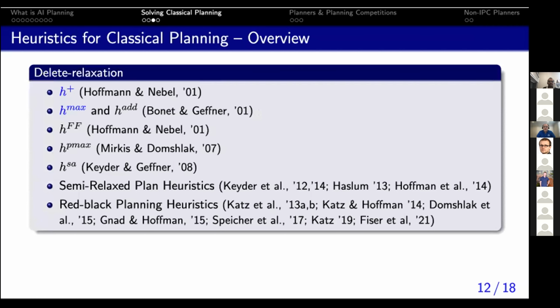Okay, the first family is delete relaxations, with h+ being the optimal cost of solving the delete-relaxed problem. This is an admissible and often very informative but costly to compute estimate, and therefore it is impractical for classical planning. h-max and h-add are estimates of achieving the most expensive fact and the sum of facts achievement costs, respectively. hFF is probably the most famous heuristic, finding some delete-free plan. hpmax is a cost-sharing approximation of h+, and hsa is a set-additive modification of hadd.